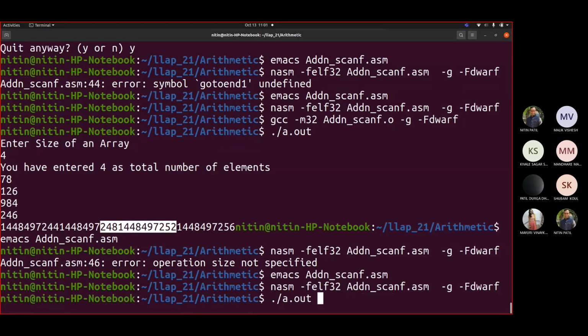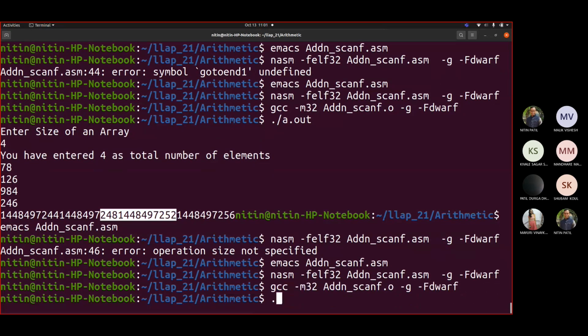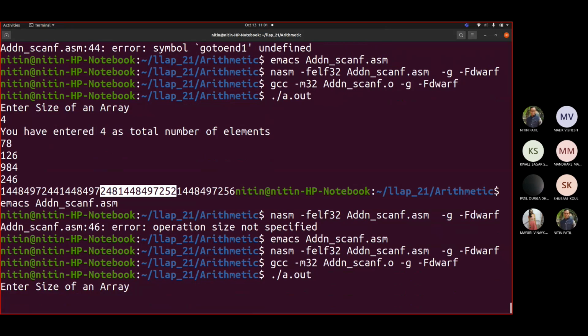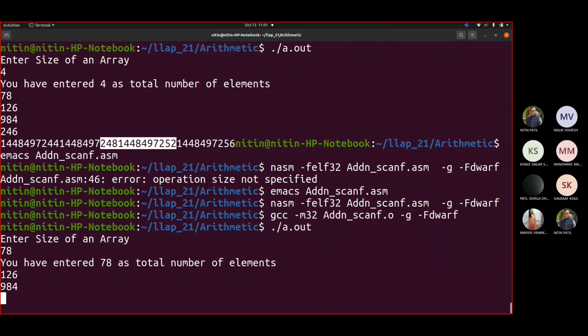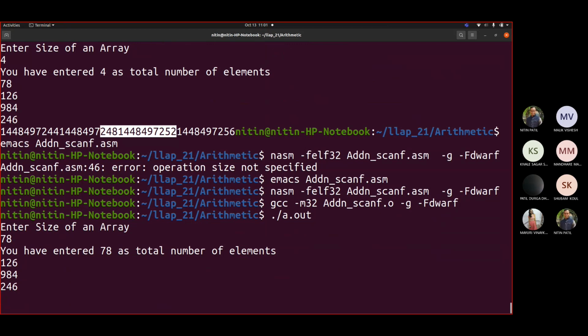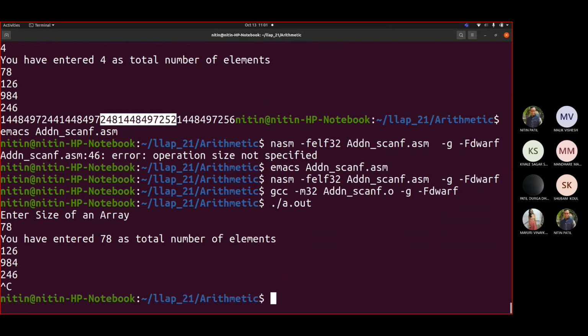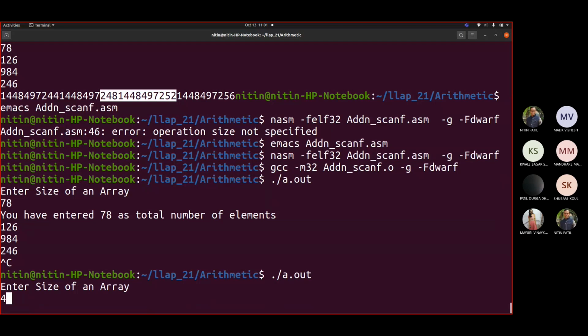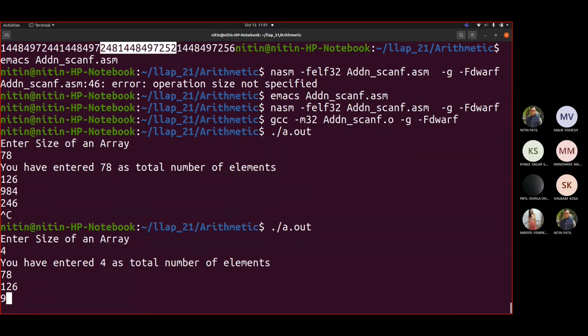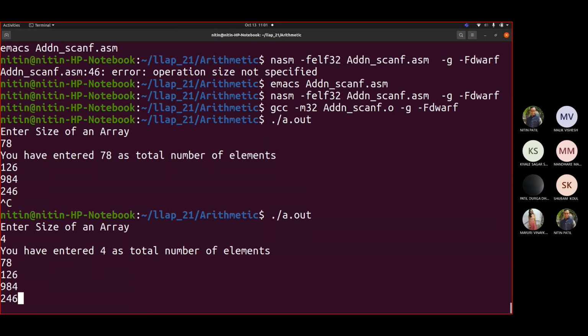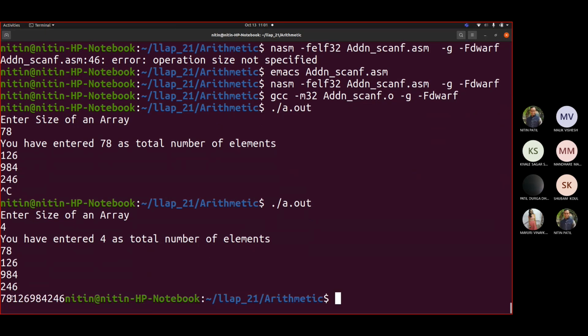NASM, GCC, like this. Let me input the same numbers 78, 126, 984, 246. Oh, sorry, I made a mistake. I should have written 4, 78, 126, 984, 246. Can you see that number? 78, 126, 984 and 246.